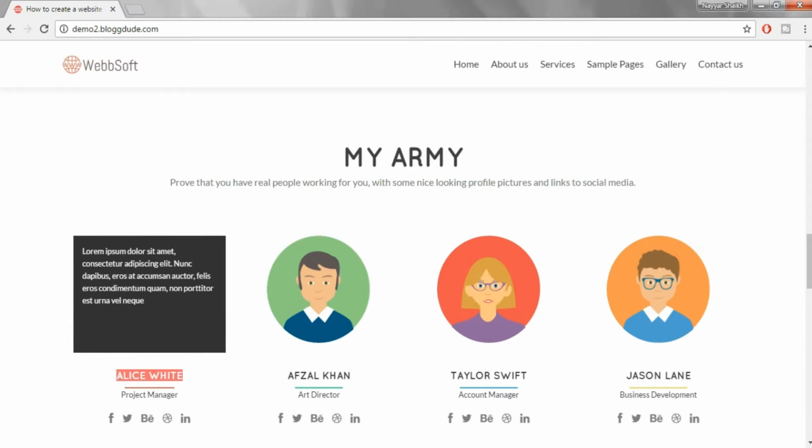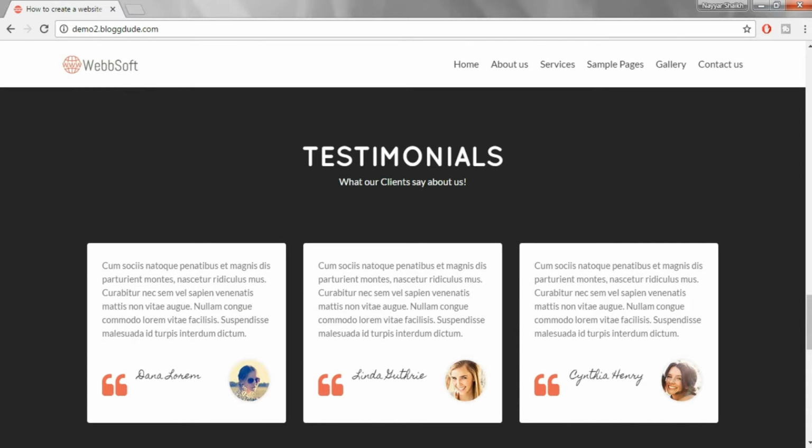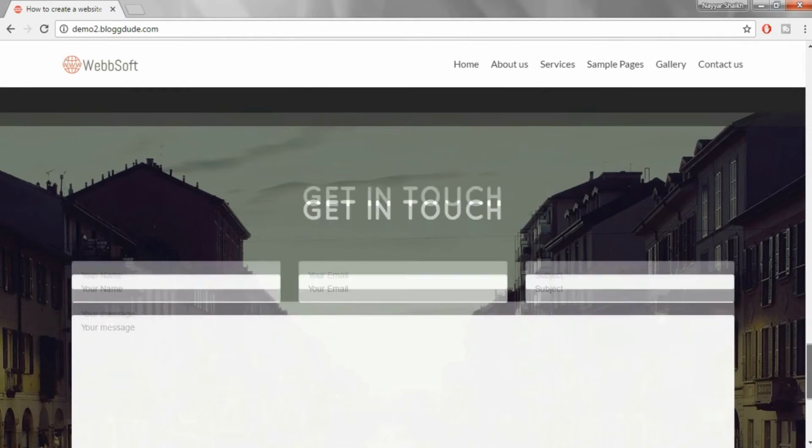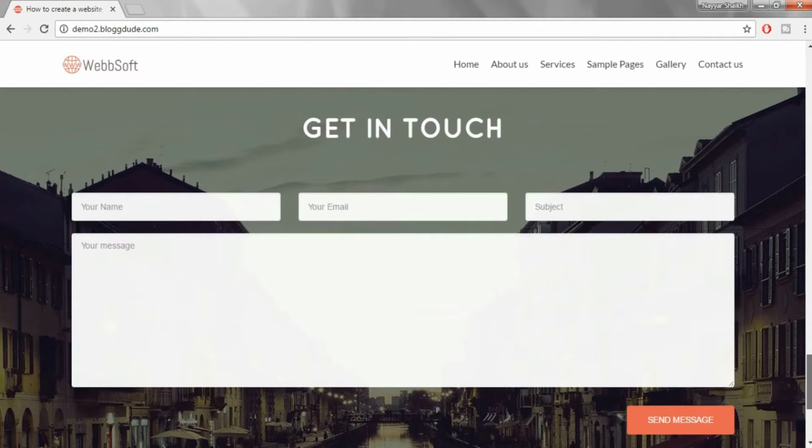Now let's scroll down. So here we have the testimonials row. As you can see, there are 3 testimonials with 3 different pictures, and the fonts are really beautiful and it really looks very good. Now let's again scroll down, and at the bottom we have a get in touch row which has a contact form, so anybody can contact you by filling this contact form.